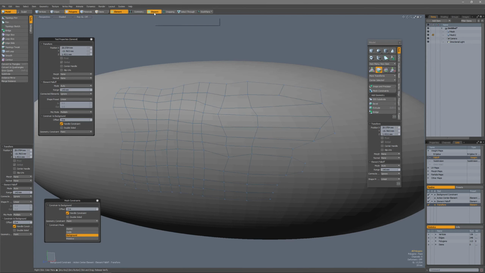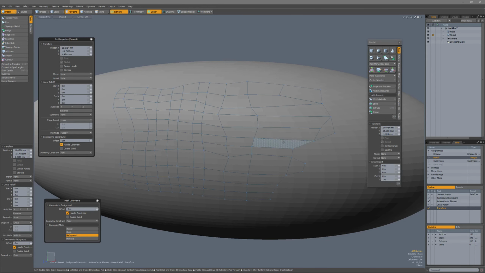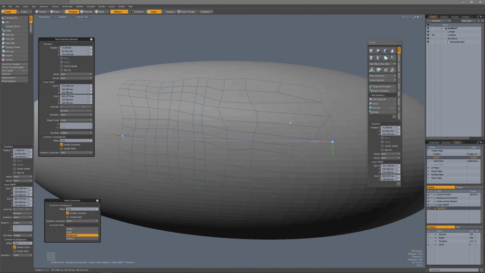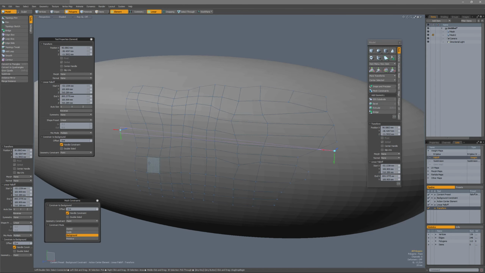I can of course also change my falloffs. So by default, the element move tool has been set to element falloff. I could set, for instance, to linear. So when I click and drag now, you see, and I can of course adjust my falloff, or my shape preset.